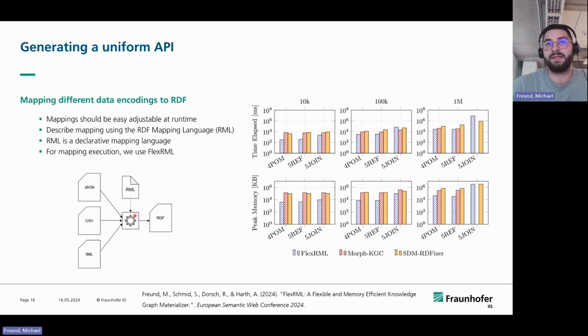Here you can see the difference this makes. So this is basically a benchmark of FlexRML. So this is the dataset size, so 10K, 100K, and 1 million. And these are the mapping rules that have been used. So this one is basically a simple mapping. The 5ref is a self-join, and 5join is basically a real join between two datasets. And the blue bars are FlexRML, and the red one are Morph-KGC, and the yellow one are SDM-RDFizer, which are basically state-of-the-art knowledge graph materializers, but they are applied in the cloud.